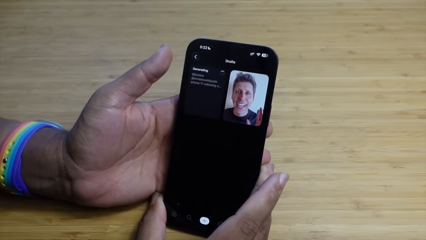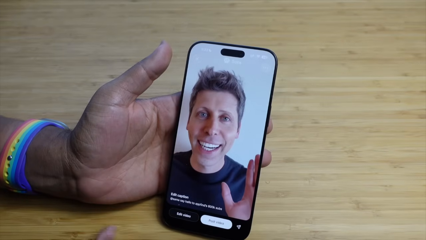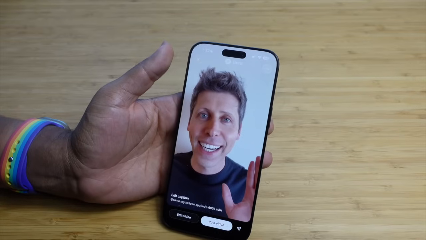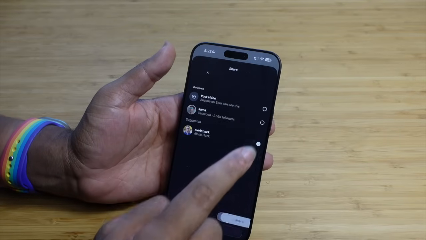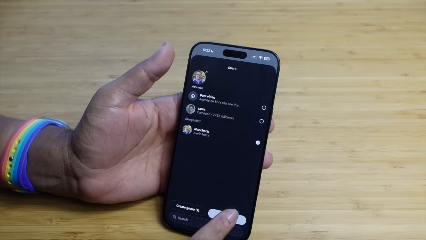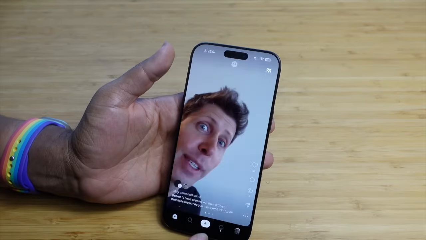And there we go. We used AI to generate a video of Sam Altman congratulating everyone and saying hello to being a part of AppFind. So I can post this video, I can send it. I'll go ahead and send this here to a friend, and then we'll just press send. And it's super cool.